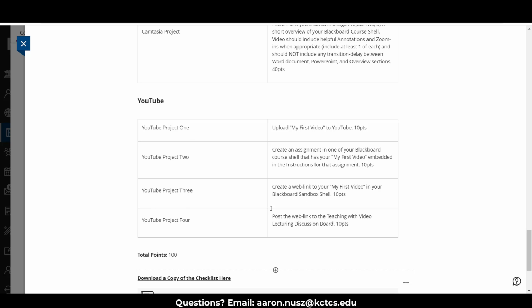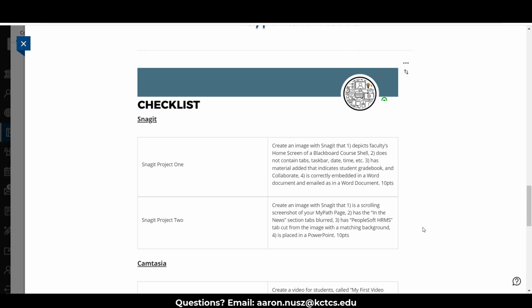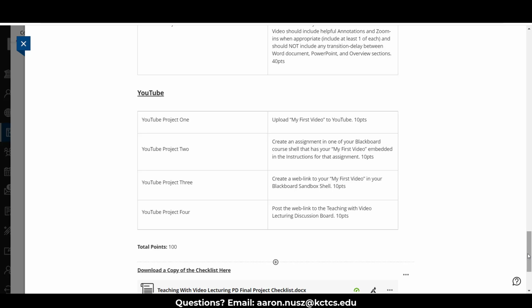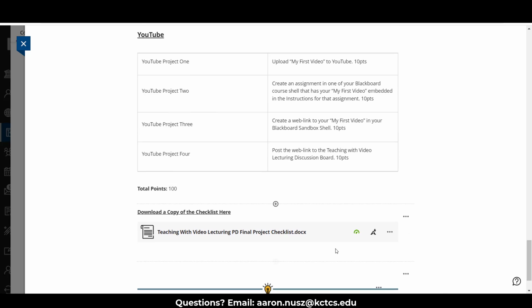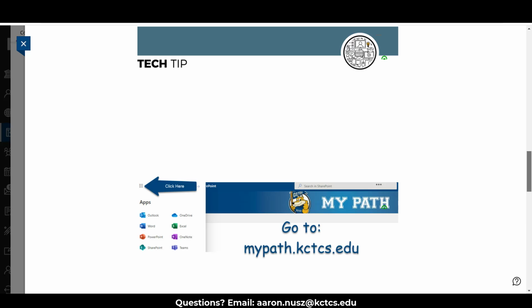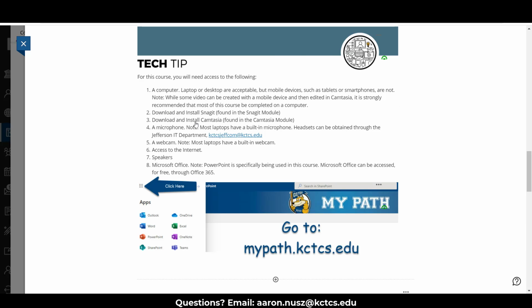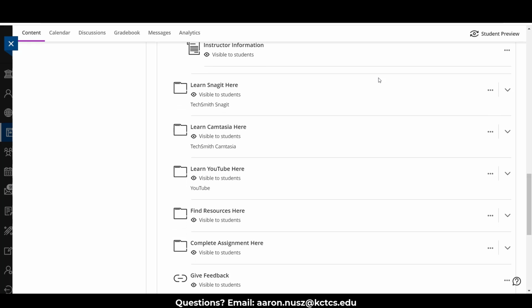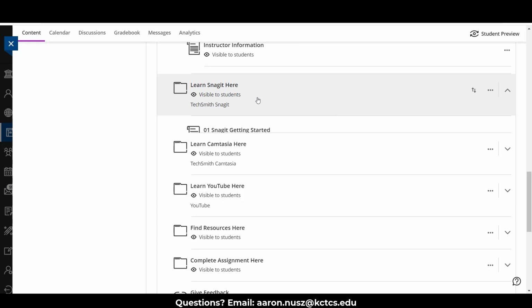And so that's how this is broken down. Each of these steps is creating an image that very specifically has these components to it, and then embedding that image into a PowerPoint, and then you create a video of that PowerPoint and your Blackboard shell, and then eventually upload that video and share that video here in this professional development. That is how you're being graded. If you want a printable copy, you can download the checklist right there at the bottom. And once you have all that, there's instructor information, if you want to learn a little bit more about me, and then it's the components. Okay, so here's Snagit.